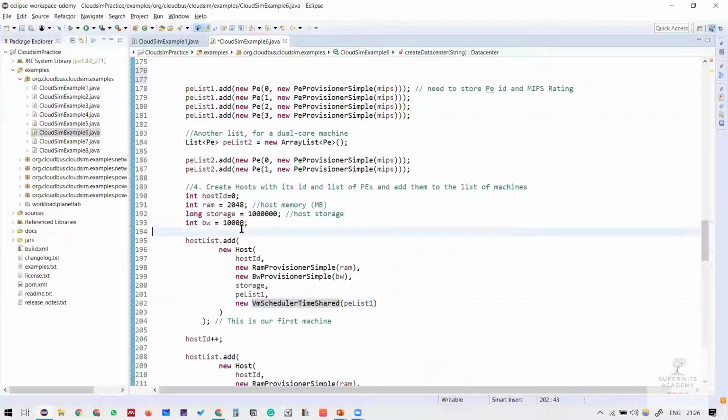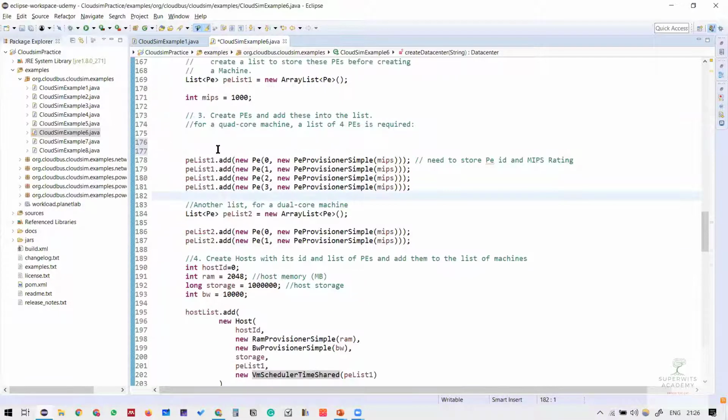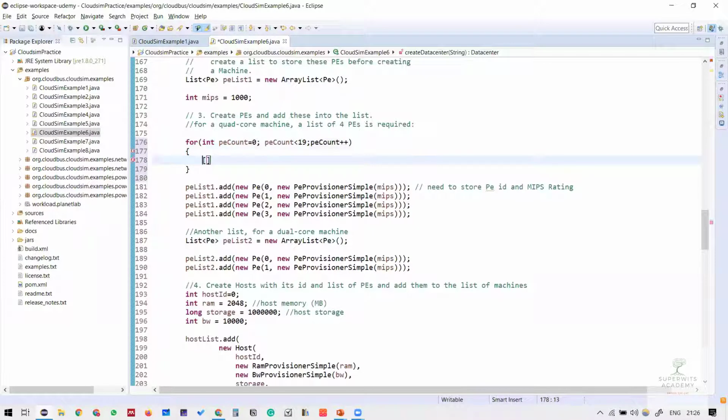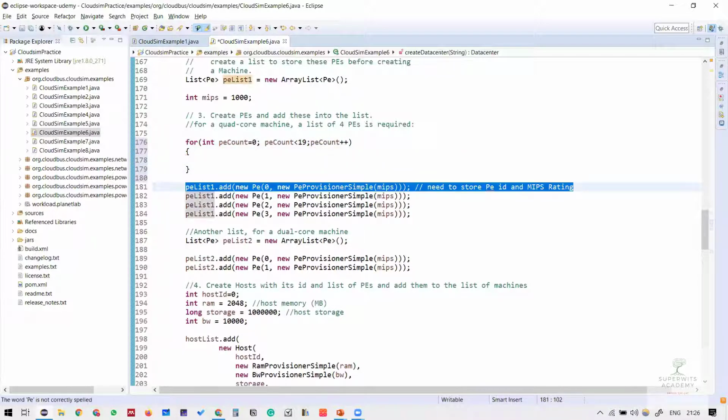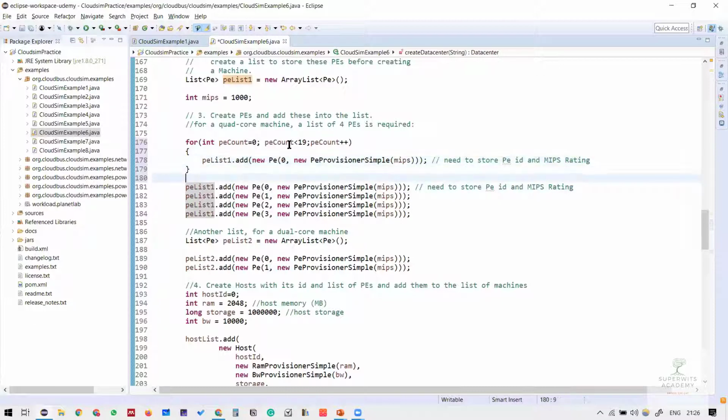So let me take you back to the system again. When we are trying to have more configuration, what I can do is simply have a for loop, int, let's say PE count. I'm starting with 0 because every index starts from 0 within the CloudSim, and PE count should be less than, let's say 20, so it is executed 20 times. So I take one instruction from this only, and the rest I'm going to just comment for the purpose of comparison.